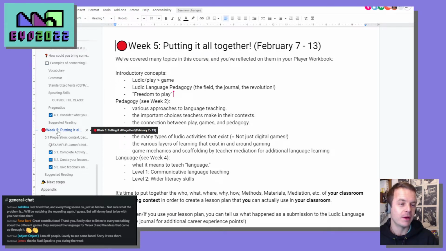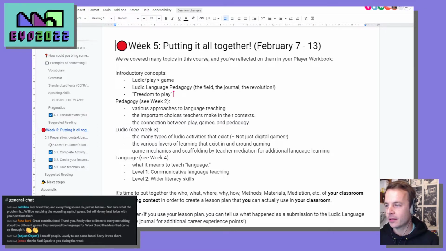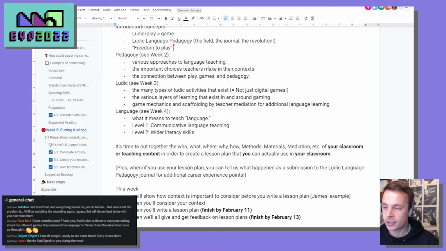The actual goal of this course is to put all of this together. You know, we've talked about folk games, we've talked about mediation, we've talked about PPP, we've talked about vocabulary learning, all these different things. Now the idea, the final serious homework for the participants, is to put this all together.